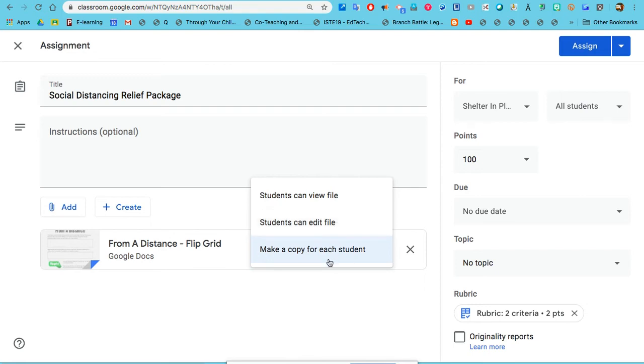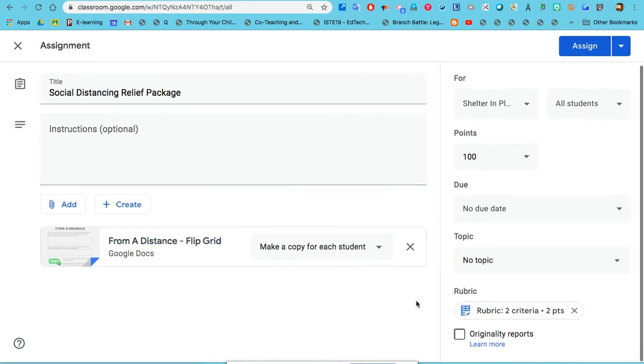The make a copy for each student will actually take my original doc and it will make a copy for every single student in the class. And it'll have their name on it. It will be a different copy. If I make a change to the original doc, once I send this out, those changes will not be reflected on student work or on the student's copy.